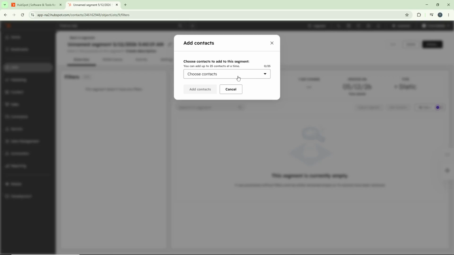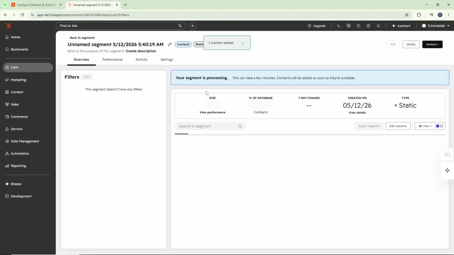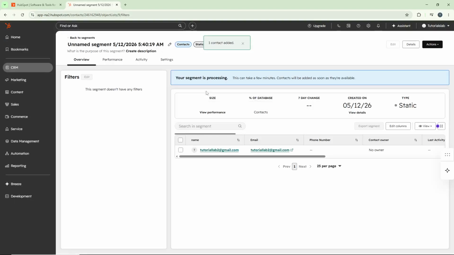A new window will appear with a drop-down menu. Click on this drop-down and you'll see a list of available contacts from your CRM. Browse through the options and choose the contact you want to add to this static list. You can select one or multiple contacts depending on your needs. Once you've made your selection, click the Add Contacts button to confirm. The selected contacts will now be added to your static list and you'll see them appear in the list view.